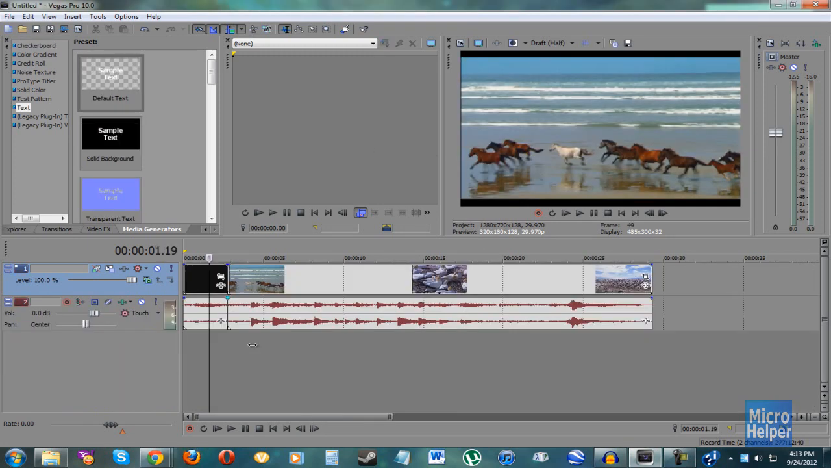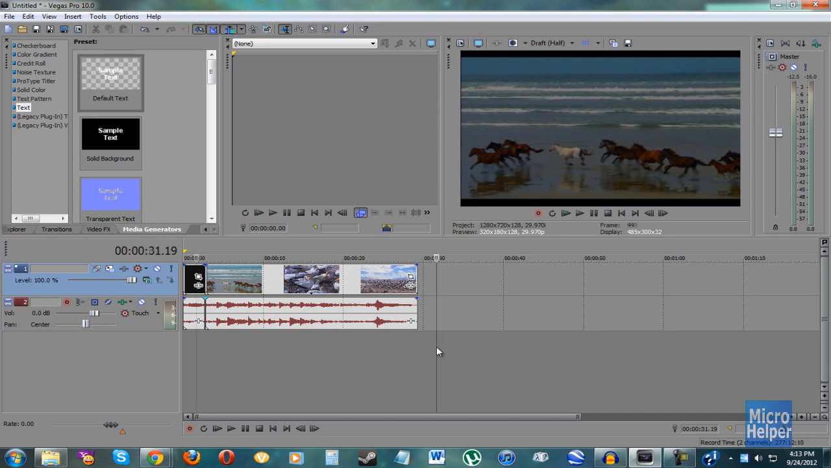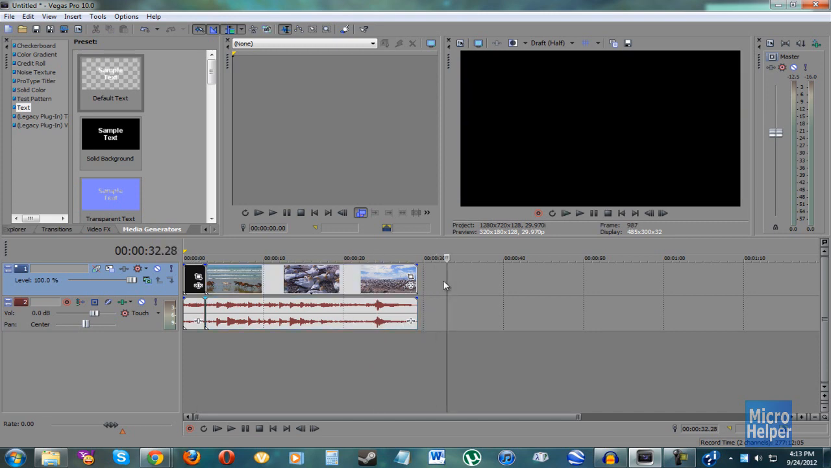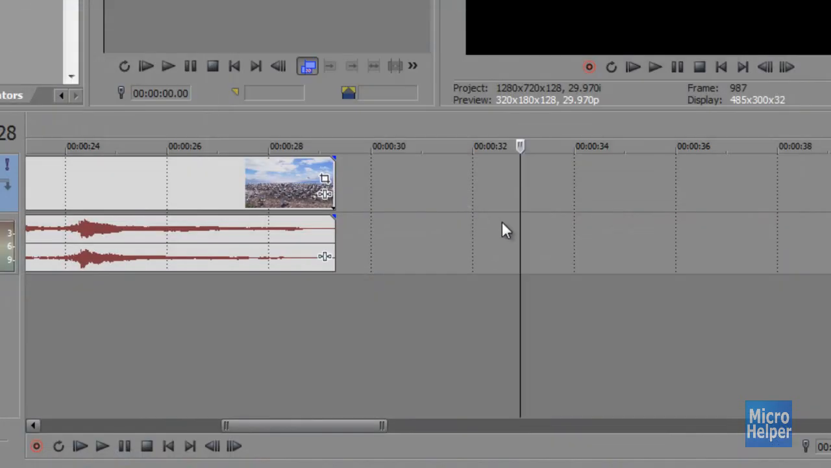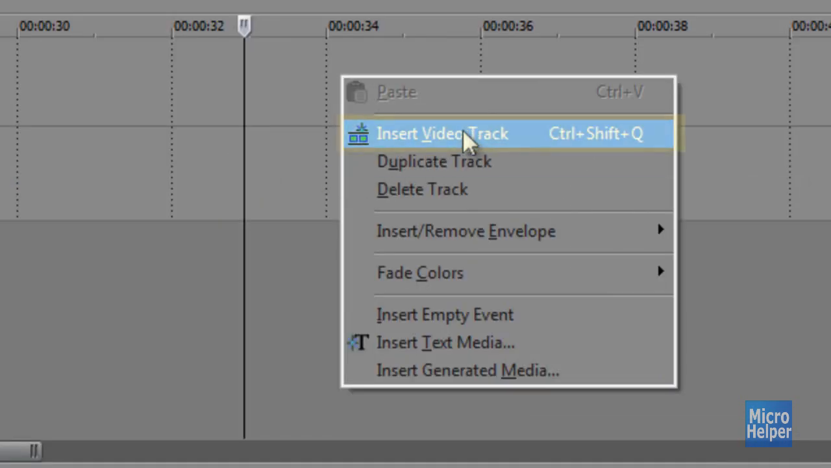For this next step, I'll be showing you how to add in text. All you have to do is find an empty spot, where this video is, on the same level it's on. Zoom in a bit with your scroll mouse, and right click on that empty spot, make sure it's empty, then click on Insert Video Track.